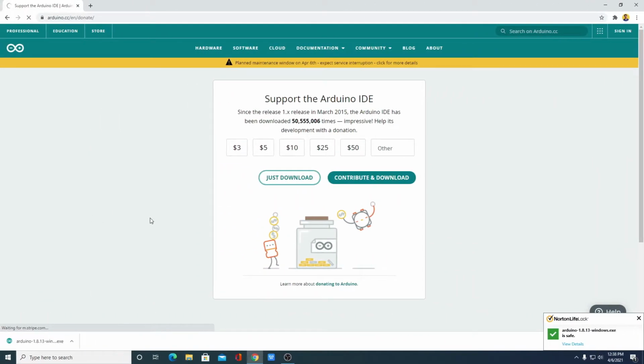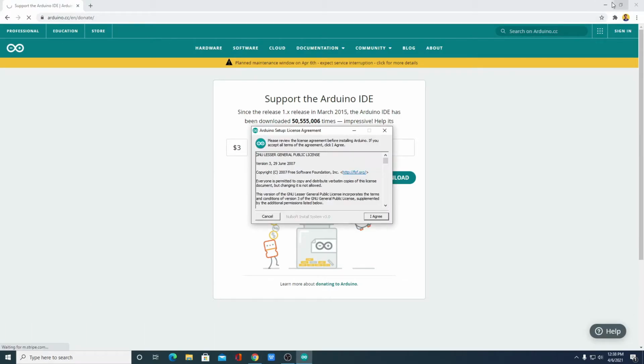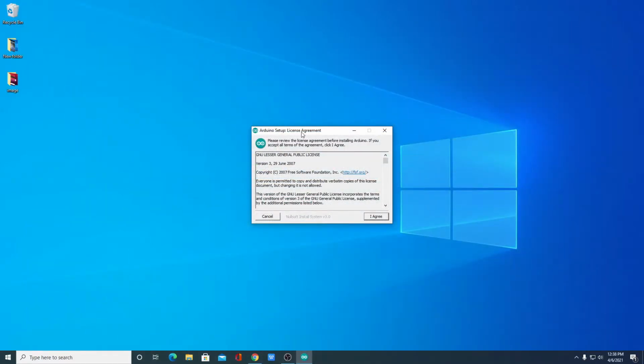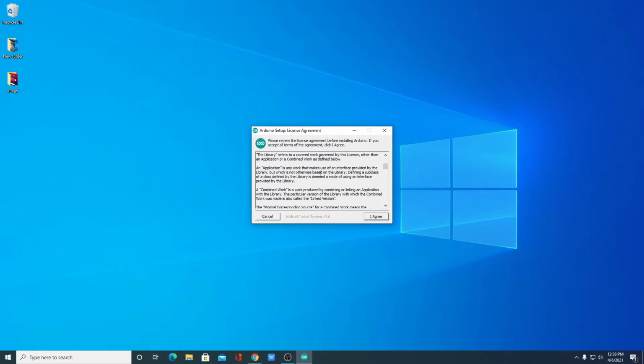Our download has been completed. Now let us see how we can install Arduino IDE on Windows 10. For that, simply click on this arrow icon, then click on open. Let me minimize the browser. So here we have to accept the Arduino setup license agreement. If you want, you can read this license agreement, then click on I agree.